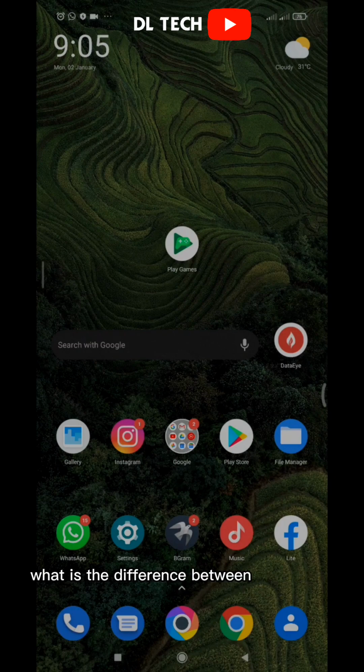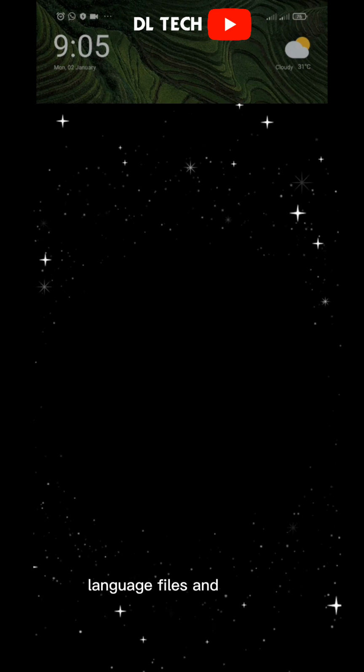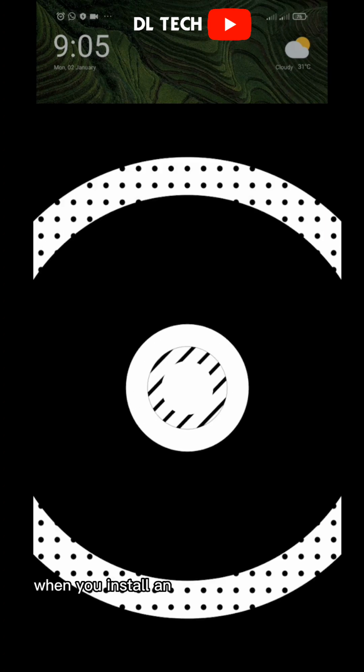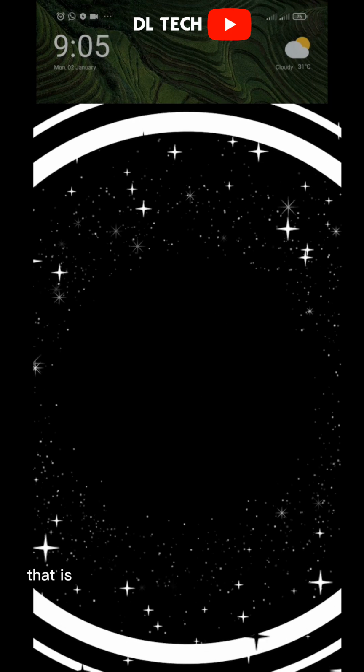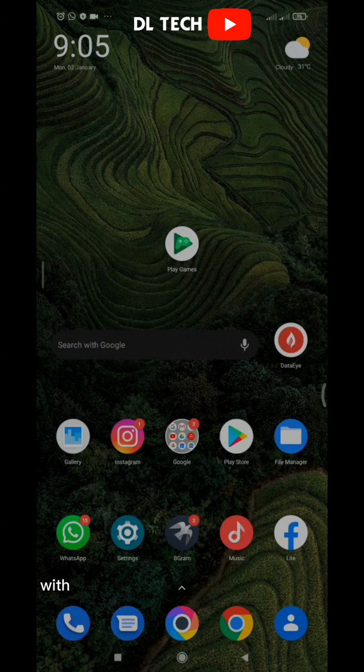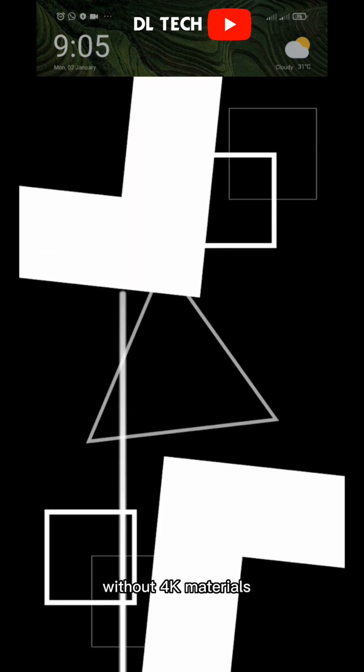So what's the difference between AAB and APK files? In AAB, we have what we call in-app resources. These are images, language files, and music. So when you install an app from Play Store, Google will send you an APK file that is tailored from the AAB file for your device with the necessary resources required. So if your smartphone has full HD plus resolution, then you will receive an APK without 4K materials.